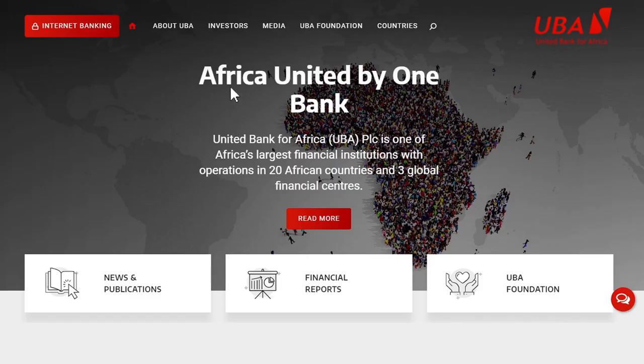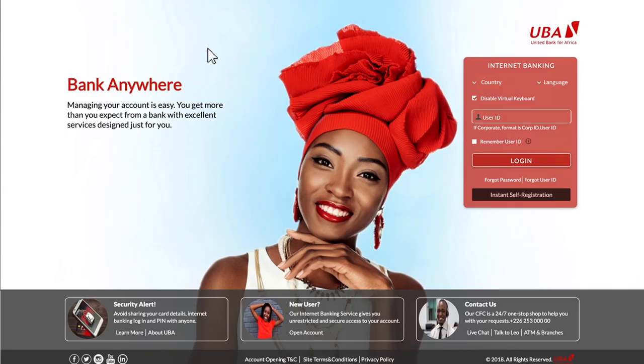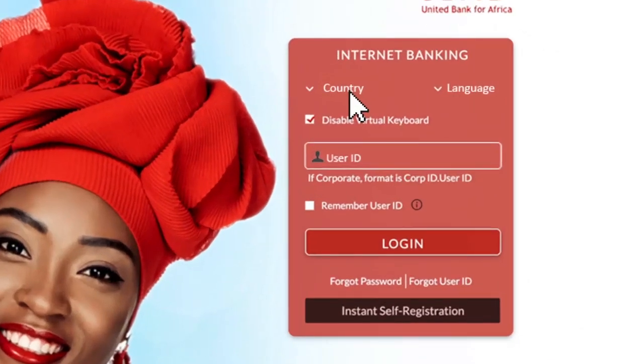Open your browser and type www.ubagroup.com. Click on Internet Banking and then click on Personal. Within the Internet Banking tab, first select your country and language of choice.